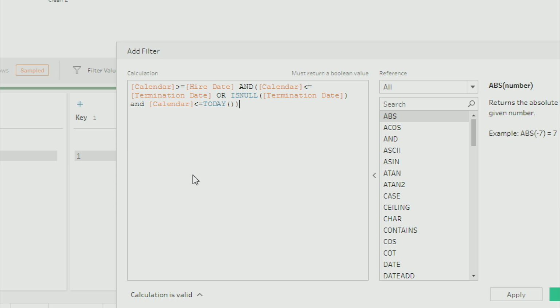So using myself as an example again, say I'd only worked there for the past month, this would basically cut away all the dates that were relevant to my tenure and leave me with those 30 days. This last part of my calculation, the calendar is less than or equal to today, is leveraging the today function and just limiting the amount of data because my dim date table does extend far into the future. I did that so I wouldn't have to go in and manually input another row every single day. And so this just cuts away those extra days that are at the end.